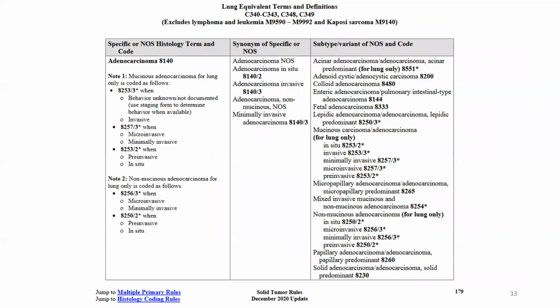So here's table 3. Remember, the first column is the NOS. The second column is the same or a synonym. It's got the same code. And then anything in column 3 is different. So these are all subtype variants of this NOS. But if you have 2 or more of these, they are all different primaries. And so the rules will tell you you have multiple primaries.